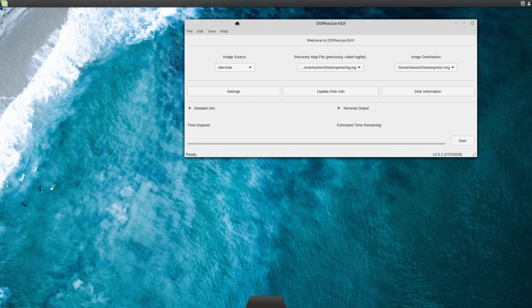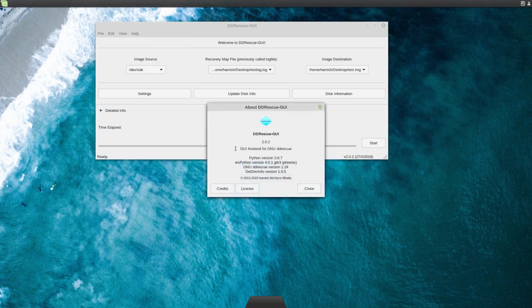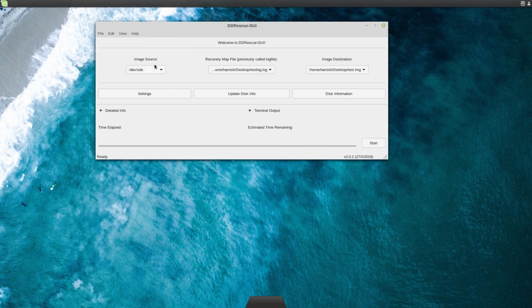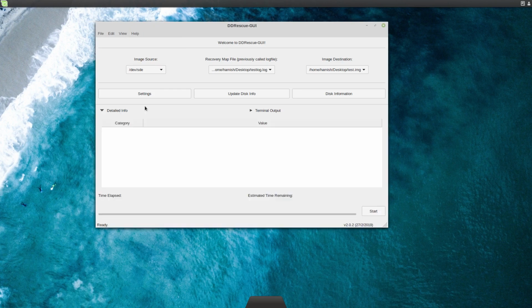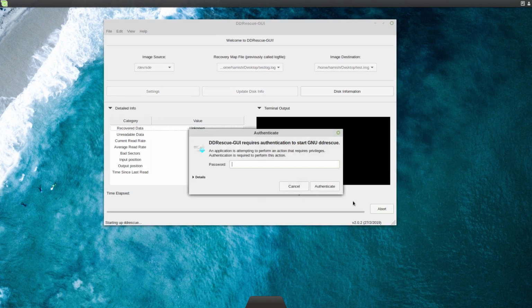So remaining things to explain are, there is a user guide online which you can access here. If you want to check what version of the GUI you're running, you can click here. I'll tell you some other stuff as well. So just open these two and we'll hit start. I'll need to enter my password again, so I'll be back with you in a second.